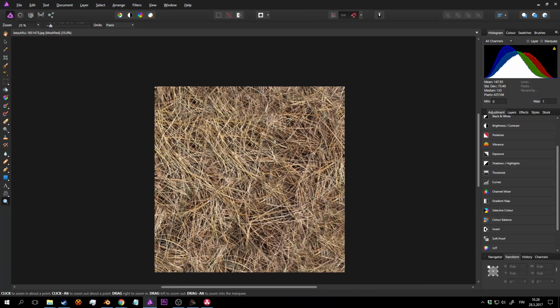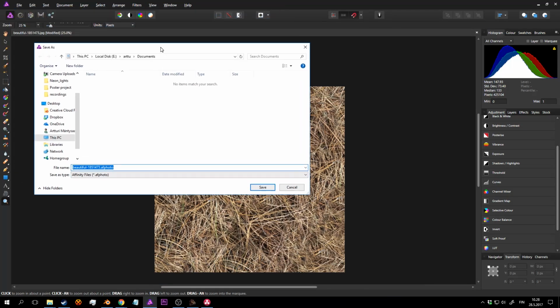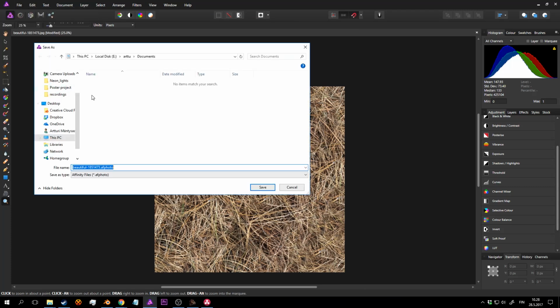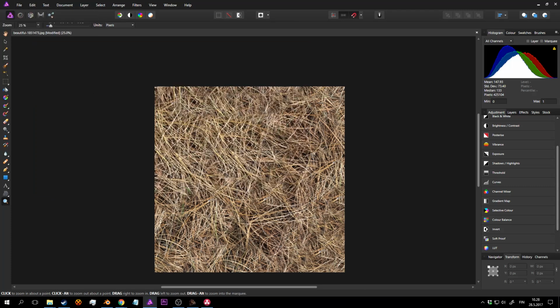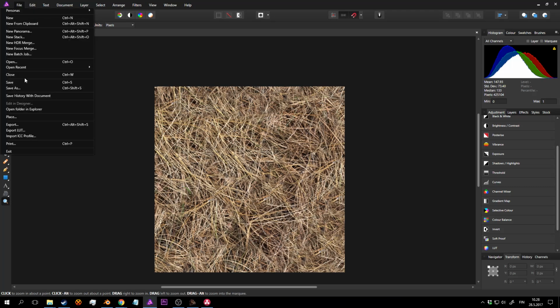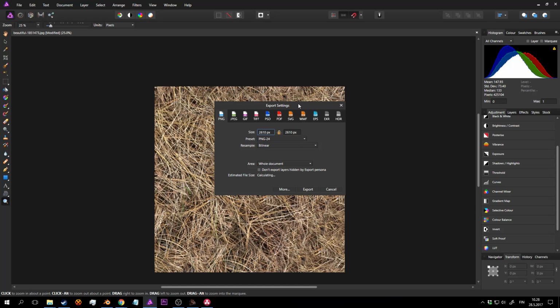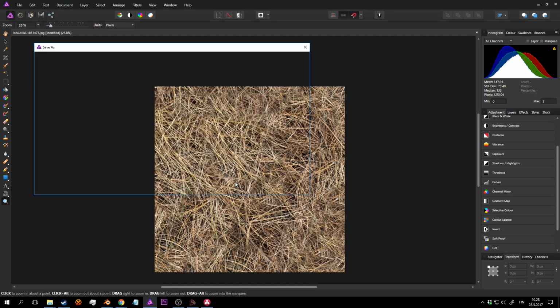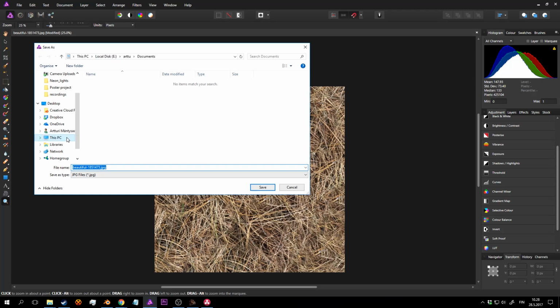Okay, now I can save this, and I'm going to save this as a JPEG. Actually, I need to learn something new again. Save as. Okay, it's not going to work. Should I export this then? Okay. I have never saved anything as a JPEG in Affinity Photo, so that's why I'm a little bit lost. Export, and then let's go to the folder.